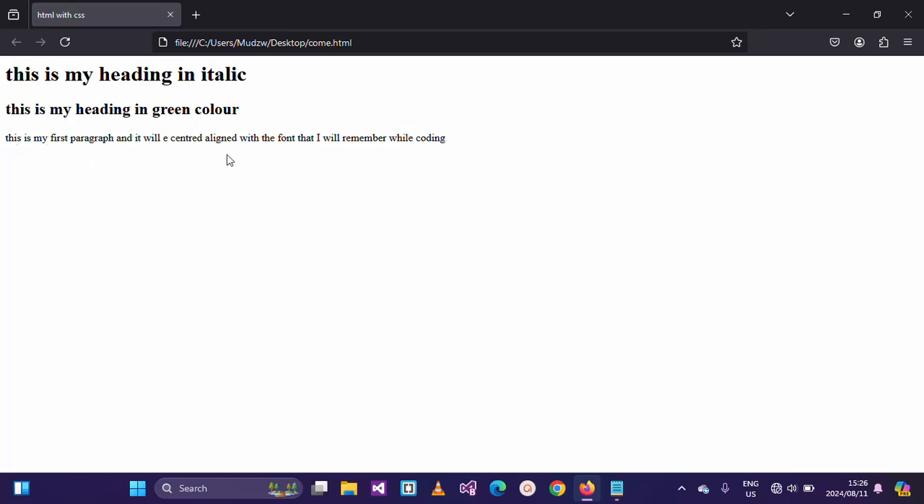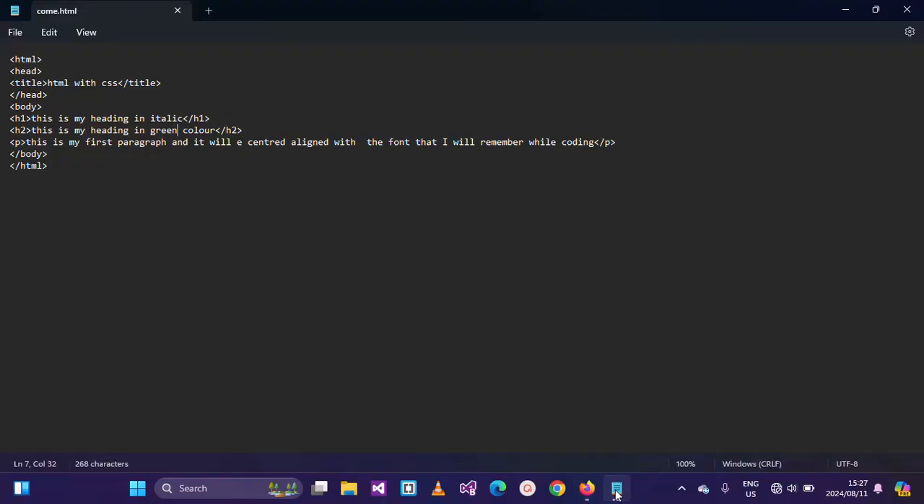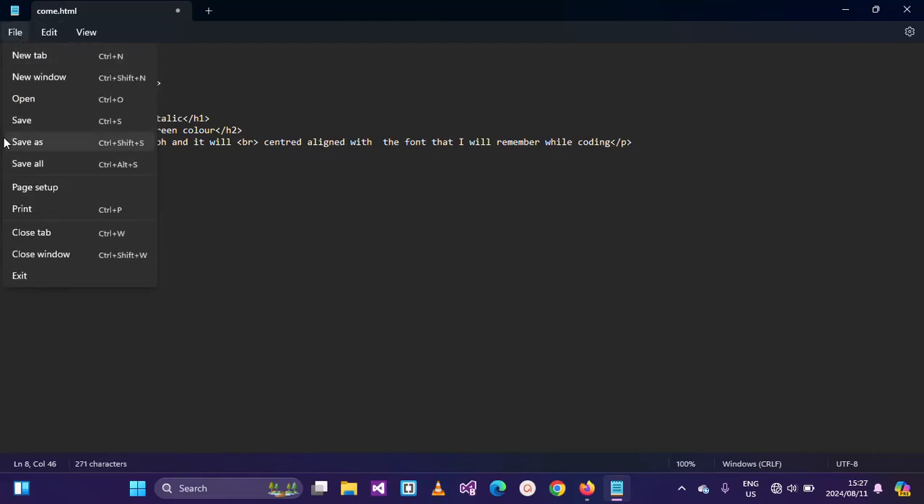This is my first paragraph. It has to be centered aligned, and the font I will choose. Let me also line break this so that it can be a two-line sentence, right? Let me do this. The code to break the line when designing a website is called BR.